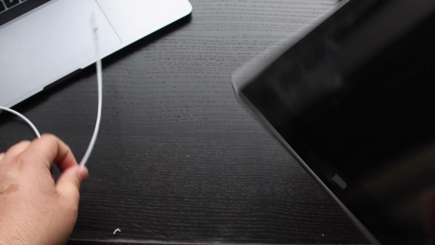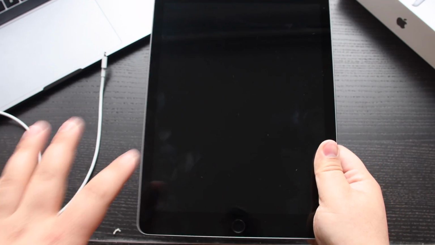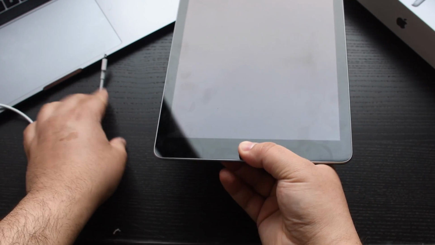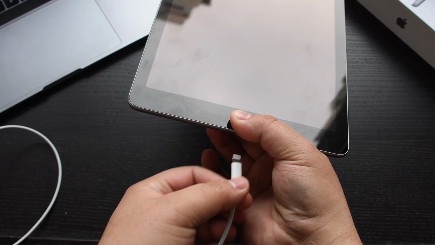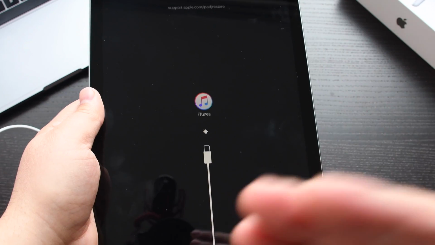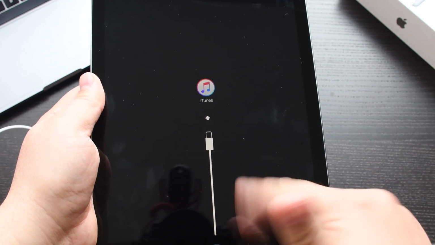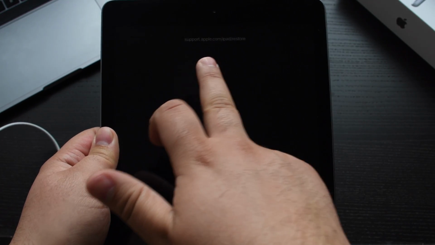All right, so we have our charging cable. First thing you're going to do is turn off your device. You're going to press and hold the home button and then plug this in. And what's going to happen now is the iTunes logo is going to appear with this, and it's going to say support.com/iTunes. And now we're going to transition onto the Mac for the next steps.